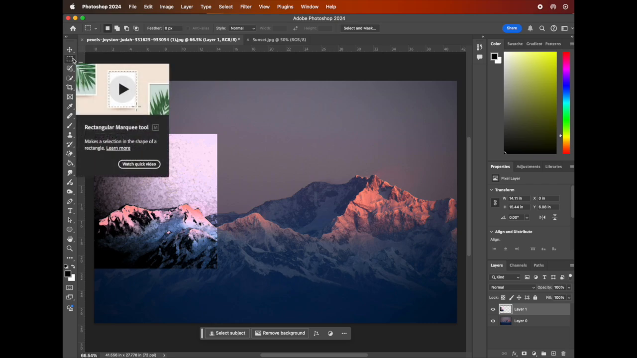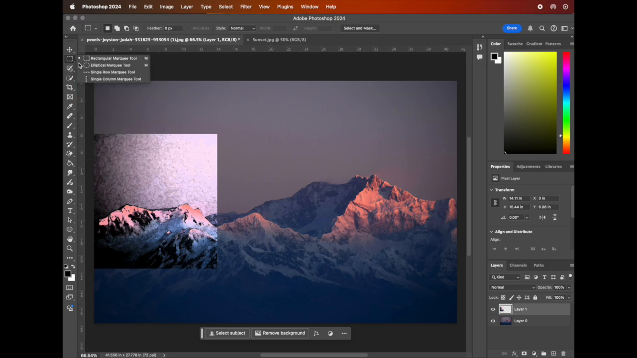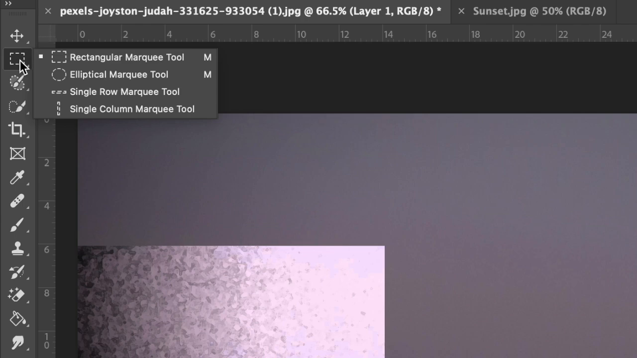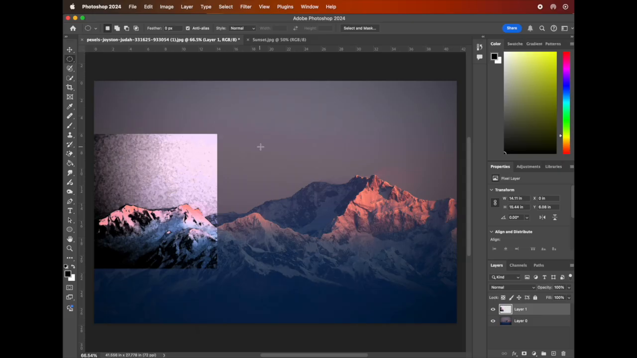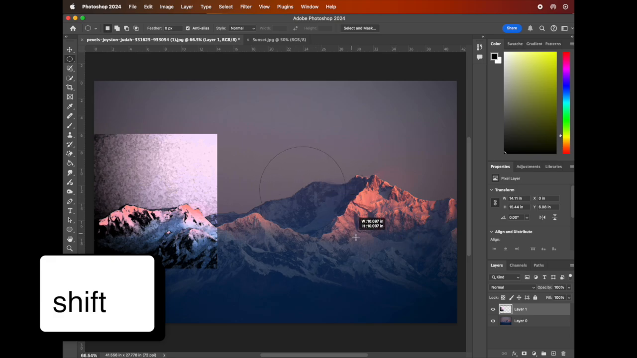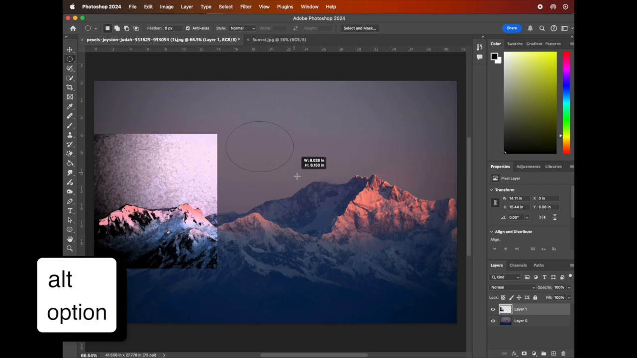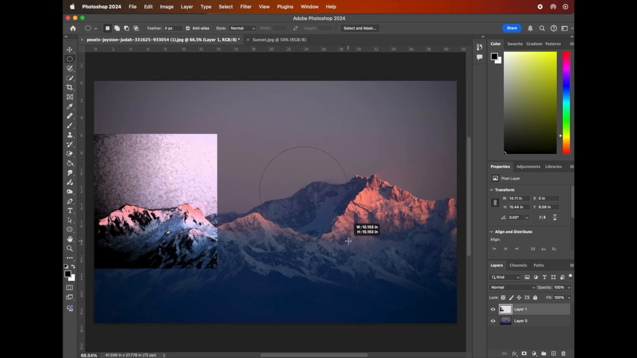Let's keep going. We're going to select another area, this time using the elliptical marquee tool. To find this one, you'll have to click and hold the rectangular marquee tool, and it's going to be just beneath it. Let's click and drag out. The key with this tool, there's a couple shortcuts to be aware of. If you press and hold Shift while you're dragging out, it's going to make a perfect circle. And if you press and hold Option or Alt while you're dragging out, it's going to resize from the center. Let's select an area.